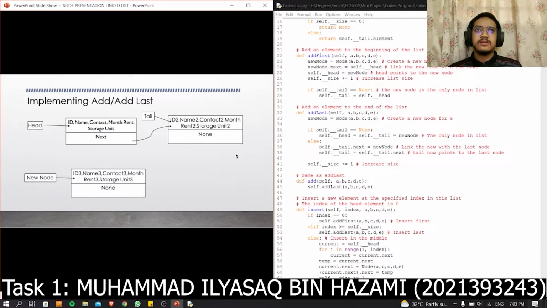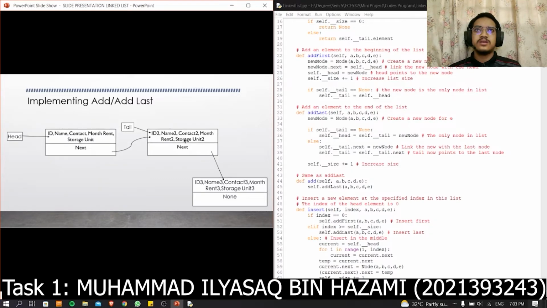Next, if tail is none, so this is if there is no element in the linked list. But here there are 2 elements in the linked list, so we will go to else. Else, self.tail.next equals the new node. So at the tail, its next will go to the new node, and then self.tail equals self.tail.next, so the tail is pointed to the new node. Self size will be incremented.